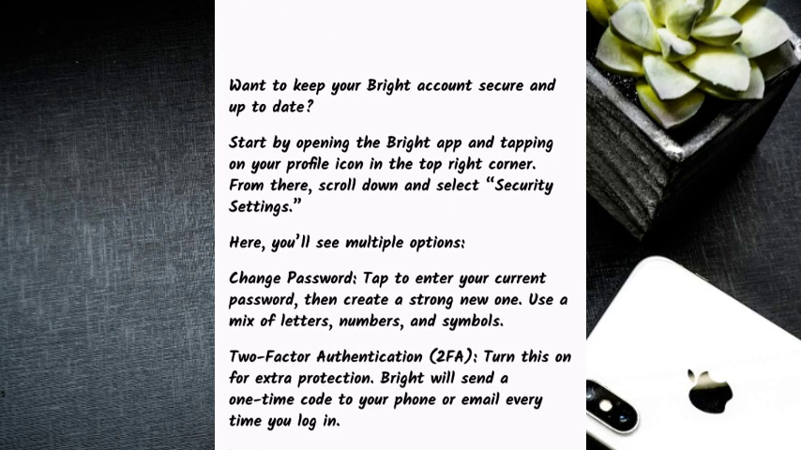You're going to see options like change password, so tap to enter your current password, and then you're going to create a strong new password. Use a mix of letters, numbers, and symbols, just to make it more secure.